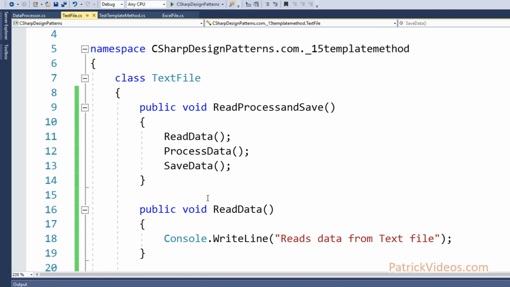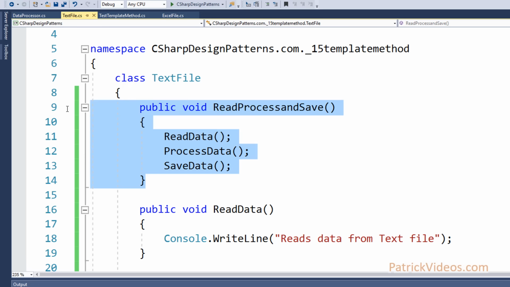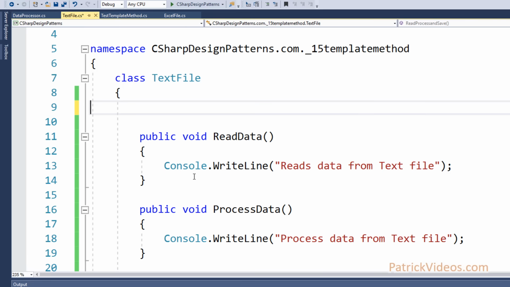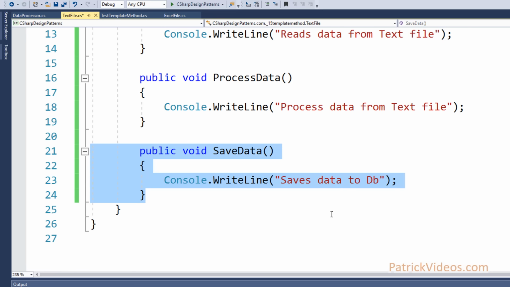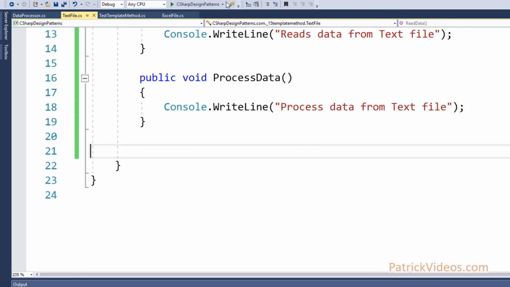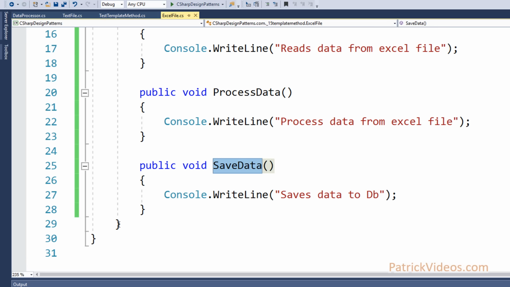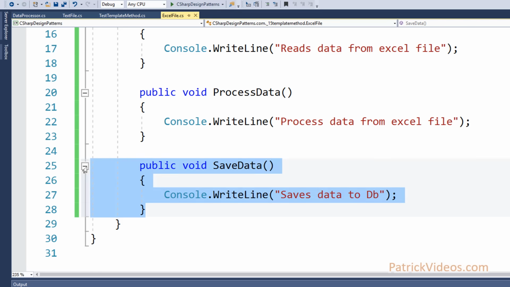So now that we have the common methods in the superclass, let's go about deleting these two methods. In the text file, I'm going to delete the read, process and save data, and I'm going to delete the save data method in the text file as well as in the Excel file. I'm going to delete it in the Excel file too.